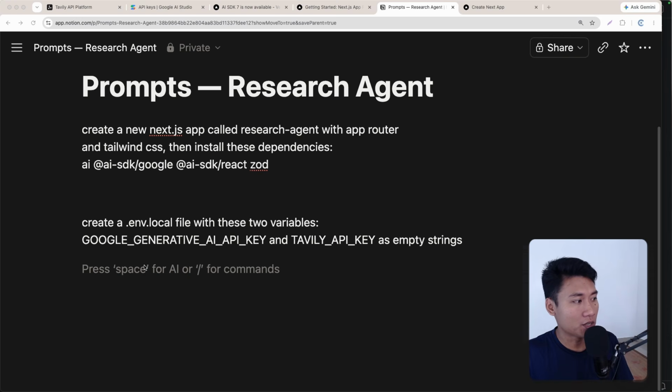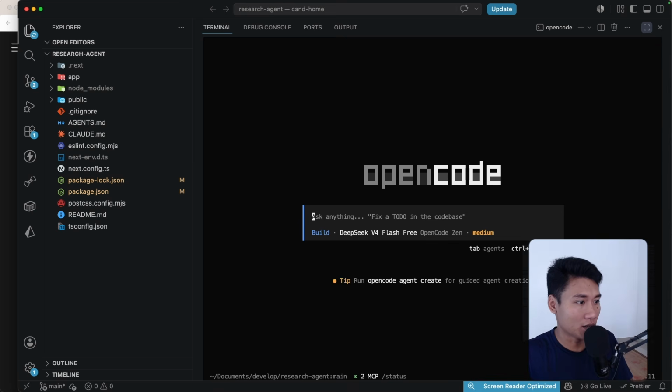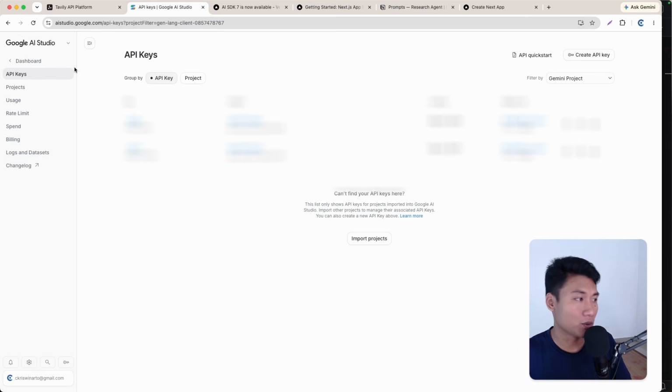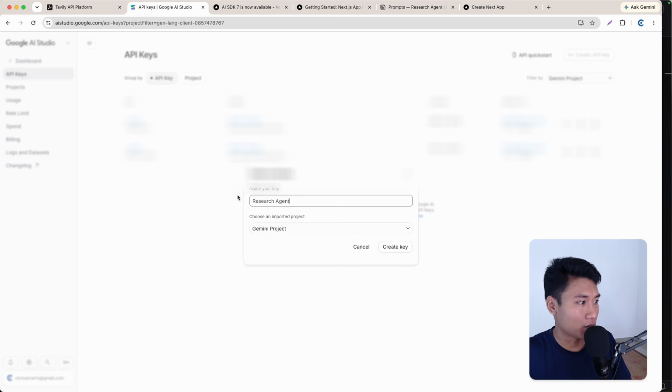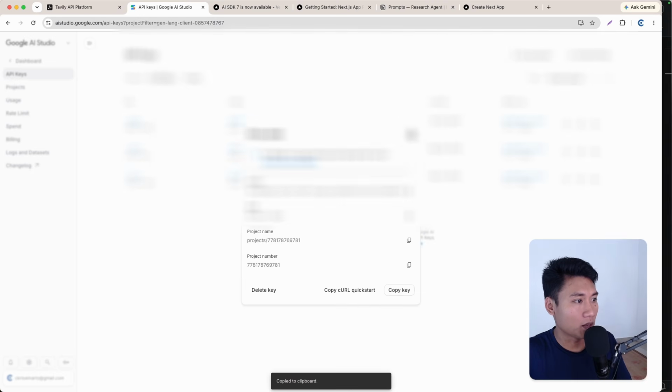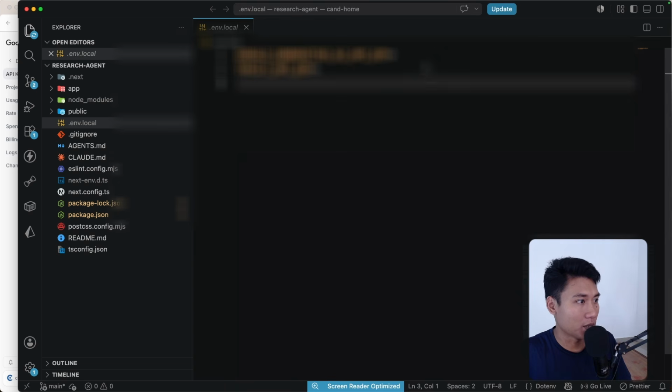My next prompt is: create an env.local file with these two variables, Google Generative AI API key and Tavily API key, as empty strings. So let's just paste and run. Now let's put in the API key values. I'm going to first go to aistudio.google.com. Then in here, I'm going to create a new API key. For the name, I'm going to say research agent, then create key, right? So now I just have to copy the value. Copy, then I'm going to close it. Now I just want to paste that right here.